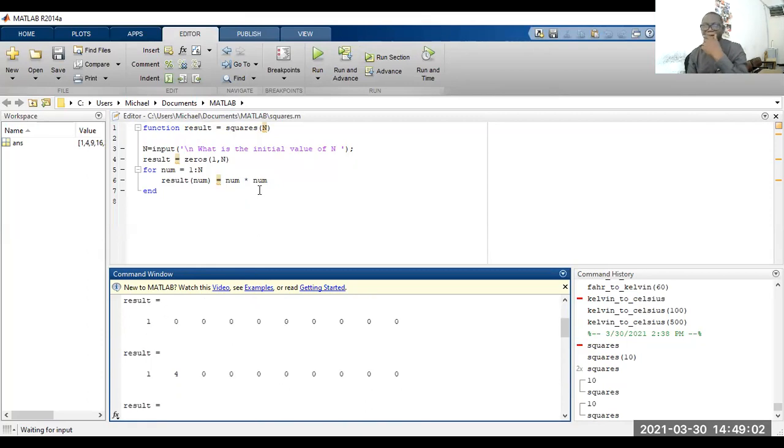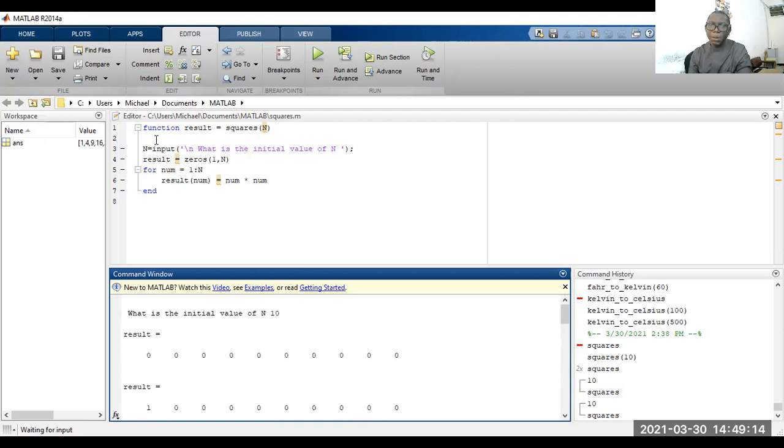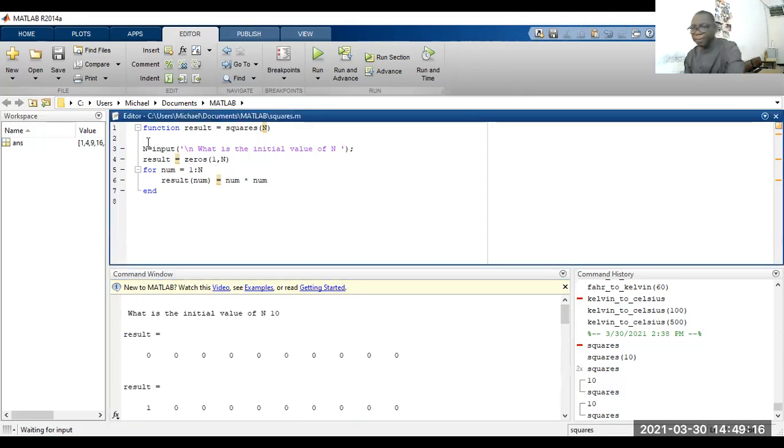Do you understand this function now? Not really. That's okay.